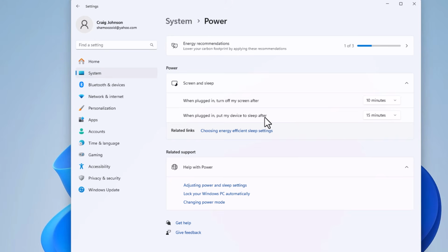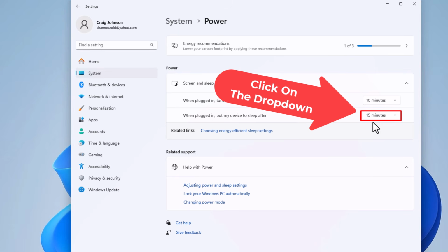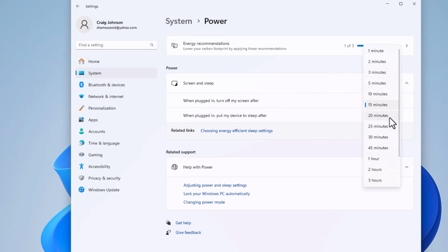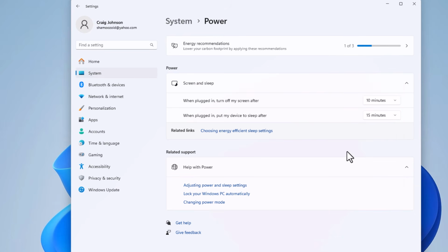And you could do the same thing for your computer itself. When plugged in, put my device to sleep after, by default it's probably set to 15 minutes, but you could click the drop down here. You could choose a different time frame, or you could scroll to the very bottom and click on Never. If you click on Never, that means your computer will never go to sleep. If you have it powered up, it will stay on.